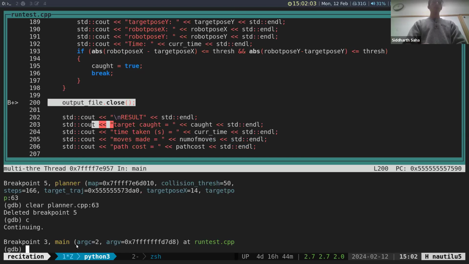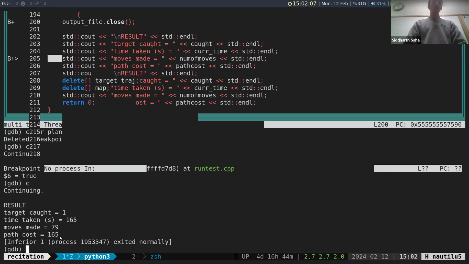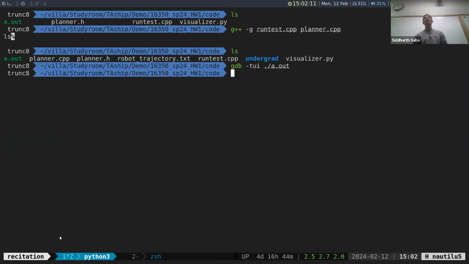We can just print the caught variable. It's true, and so we're good. And so we completed it, and we can exit the program. So this way you were able to look into the minute lines and verify if the behavior is making sense to you. It's a lot easier than thinking about the whole program and the ins and outs of it.